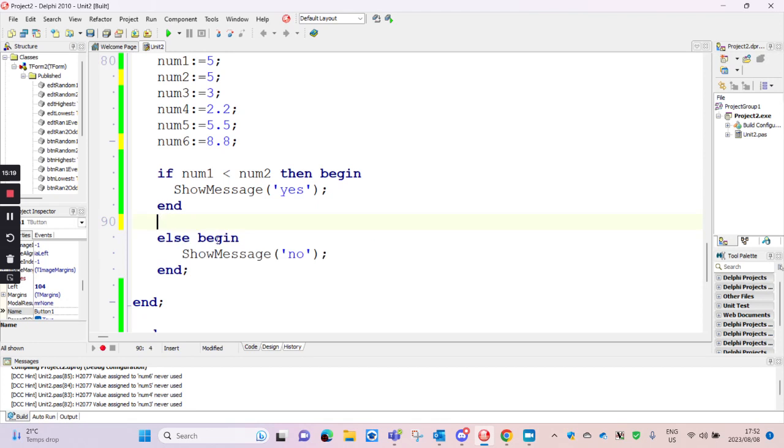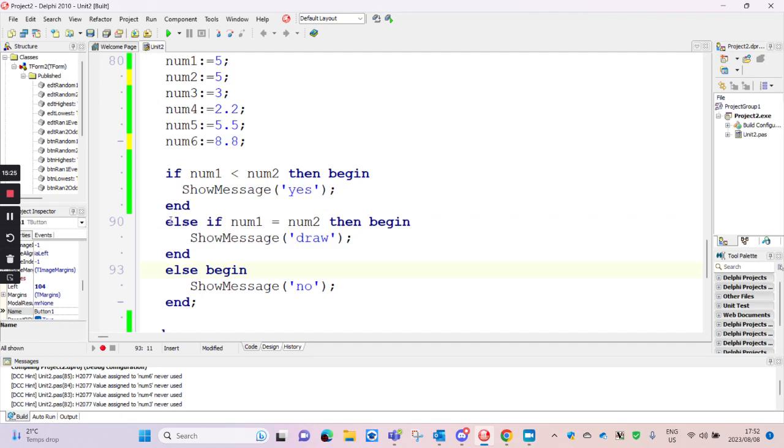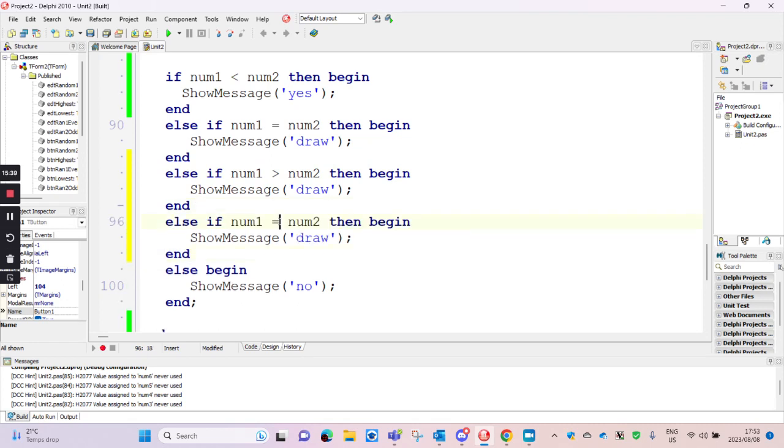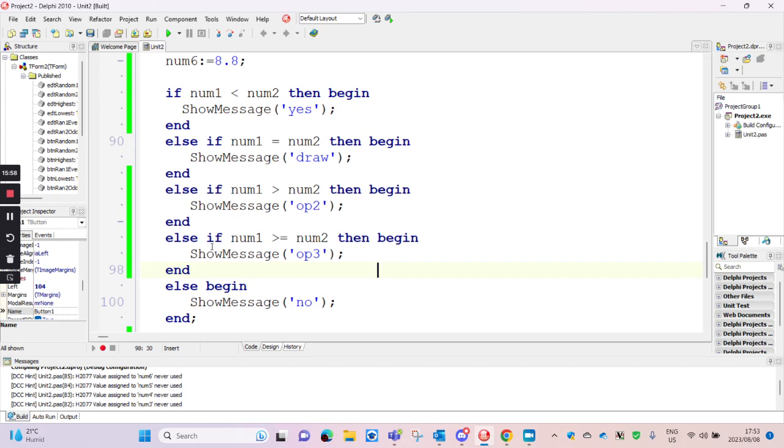If you want more conditions, you can actually add else ifs. Now with the else if, you can have quite a few if you wanted to. You can have another one here saying greater than, and you can have another option here saying, I don't know what else, let's say greater or equal to. So you can even do stuff like that. So you can have multiple else ifs.